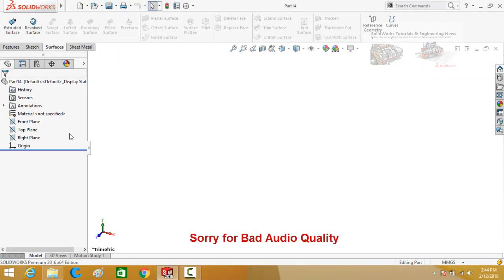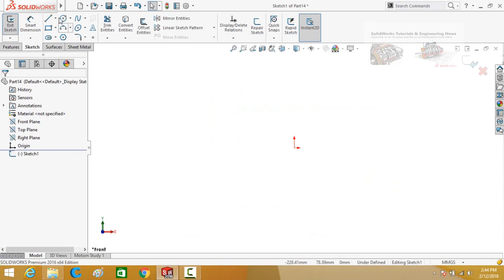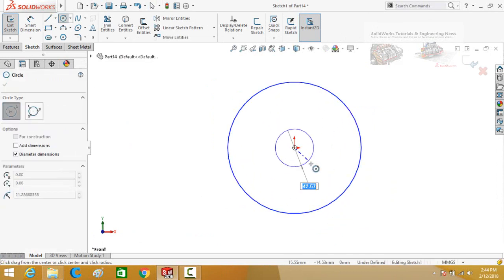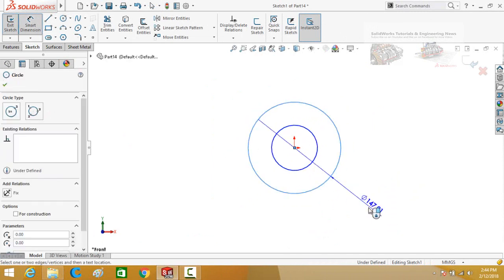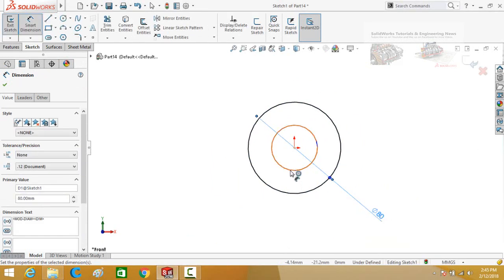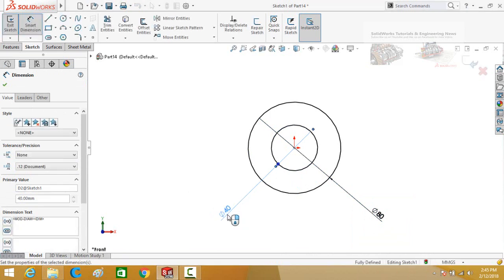So keep watching this video till end. Let's start. First of all, we have to create a sketch on front plane. Click on front plane and then select sketch. Now draw a circle, one more circle. Now define it by using smart dimension. The diameter is 80 millimeter and the inner diameter is 40 millimeter.